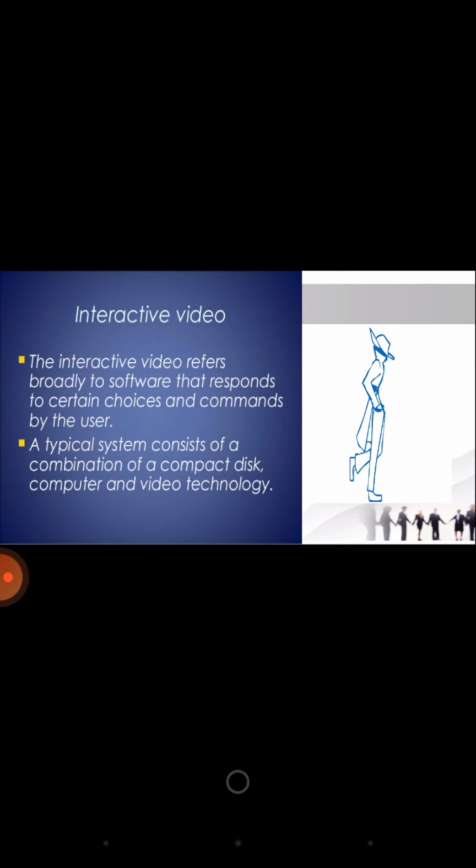Interactive videos, just like on the screen, where we have to make moves on demand. The interactions of videos reflect the body of software that responds to certain choices and commands by the user. The typical system consists of a combination of compact disc, computer, and video technology.